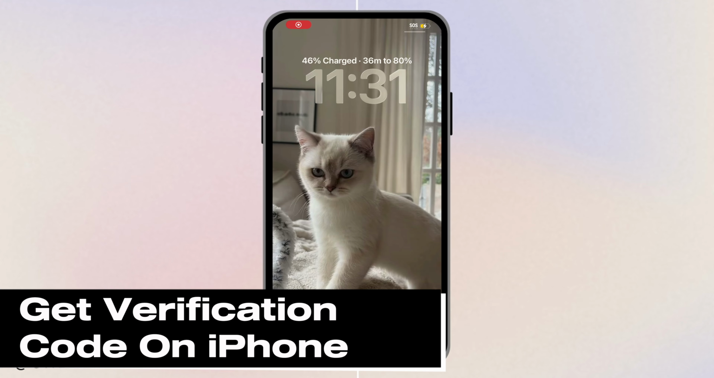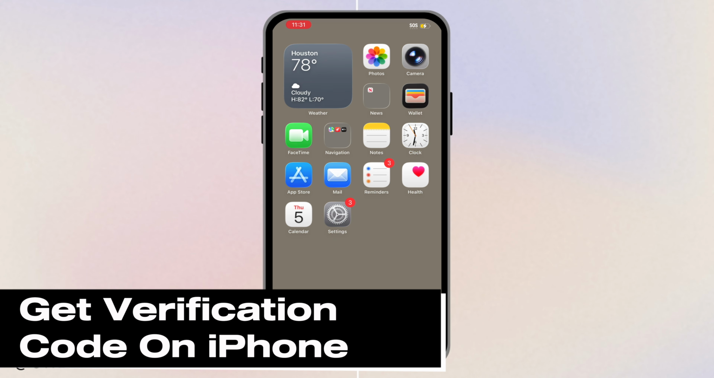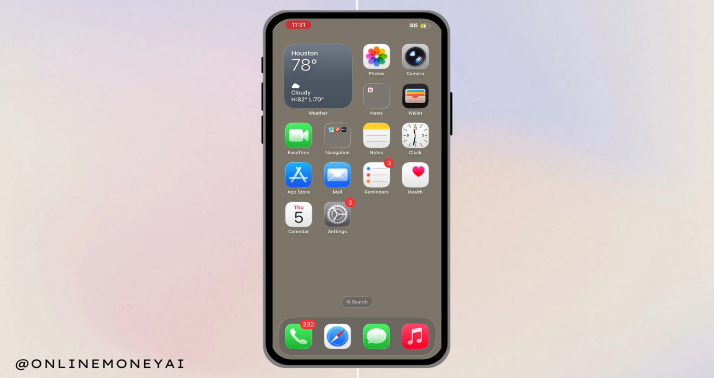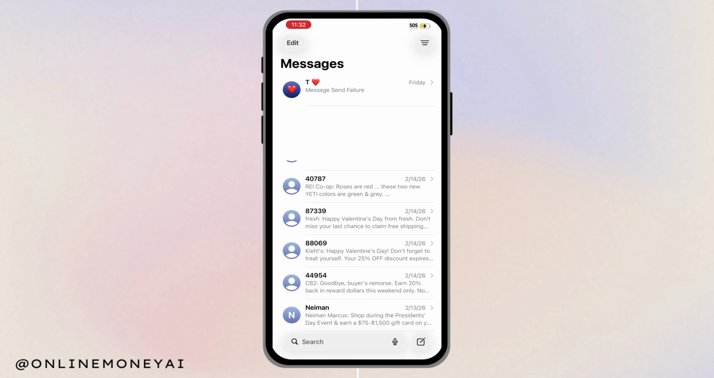Want to get a verification code on your iPhone? Here's what to do. Most verification codes are sent by SMS text message. First, open the Messages app. Check your recent conversations. Codes usually come from a 5 or 6-digit number.